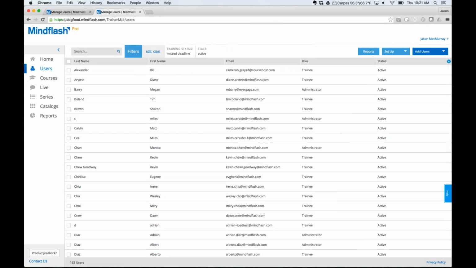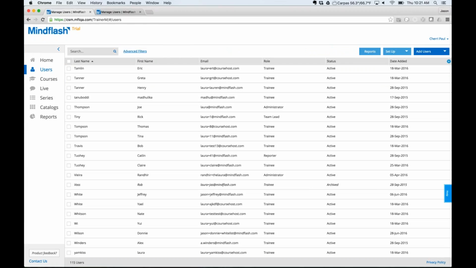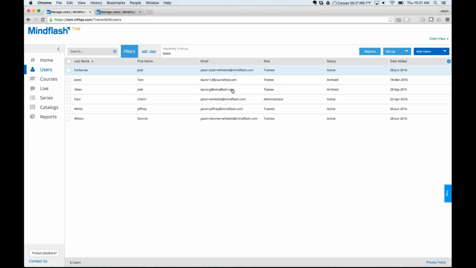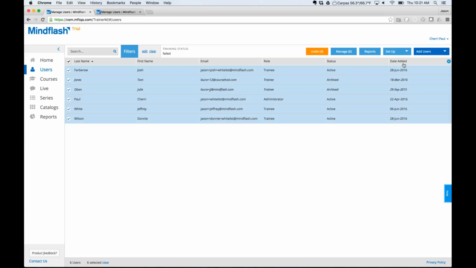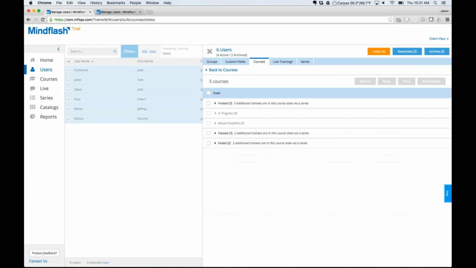That in particular is a flow that has saved tons of time for people that are going through these various things on a regular basis. I could do the same thing for people that failed a course. If I wanted to try that, I could search for people that have failed. I'm going to select all, manage them, take action, failed, and I can reset them. I just reset 2 people, and it took me about 10 seconds.